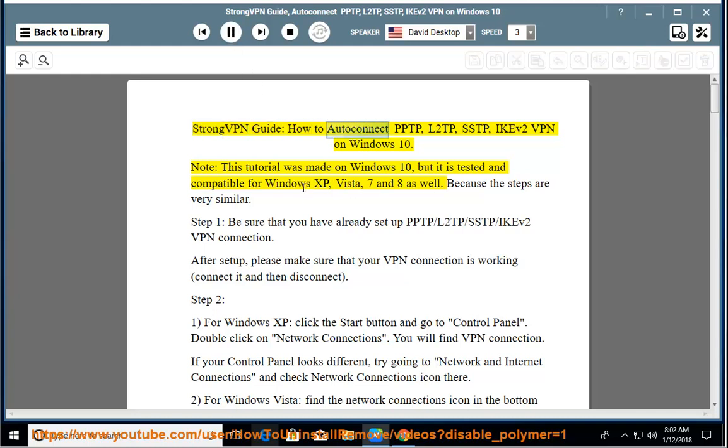StrongVPN Guide: How to Autoconnect PPTP, L2TP, SSTP, IKEv2 VPN on Windows 10. Note, this tutorial was made on Windows 10, but it is tested and compatible for Windows XP, Vista, 7 and 8 as well, because the steps are very similar.